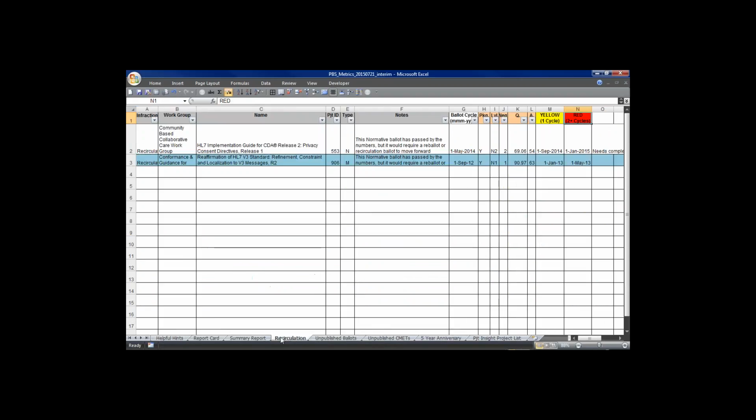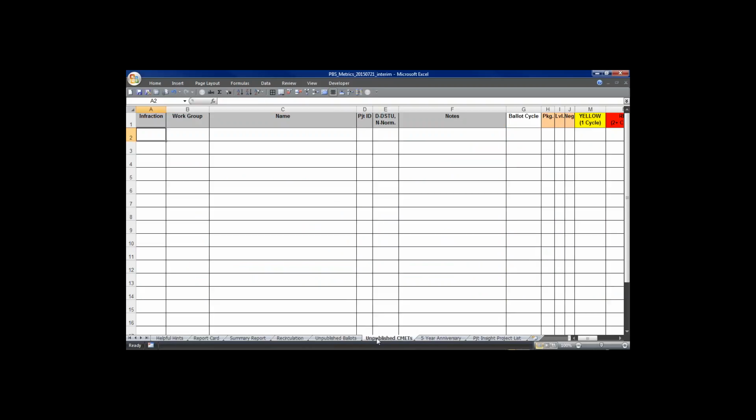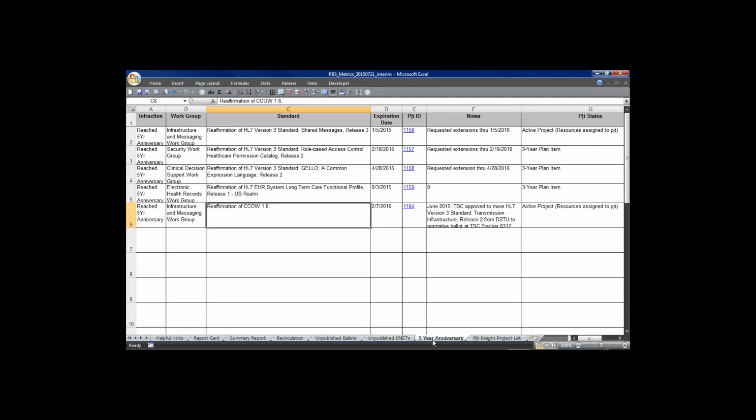If we move along after recirculation to unpublished ballots, we can look here. There is the CBCC item, and again, it gives you a lot of information about an unpublished ballot. Moving along to the unpublished CMETs, right now we don't have anybody with infractions there because Andy Sessison and I are doing some CMET cleanup work, but occasionally items can reside in this tab. The five-year anniversary tab lists standards that have reached their five-year anniversary.